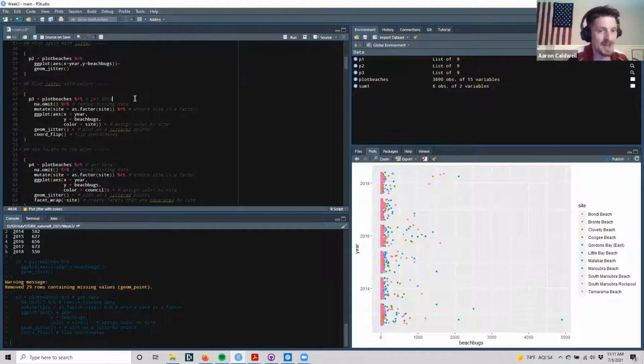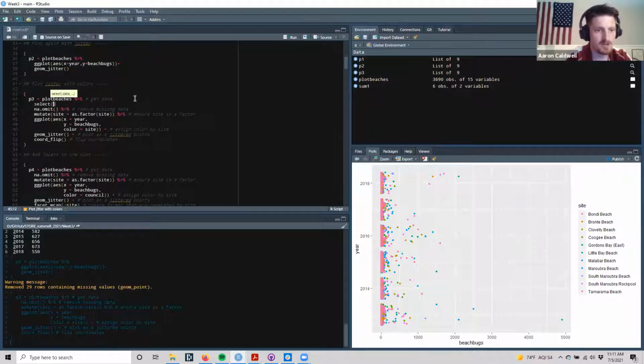And the way you can get around that is we could just say select and then say site, year, beach bugs, to make sure it's only the data we need. And now it's only going to omit missing data for these three values. All right. And really, it doesn't matter that much because ggplot will still plot the data. It'll just remove those values for you. It's just a way to avoid this little warning message here.